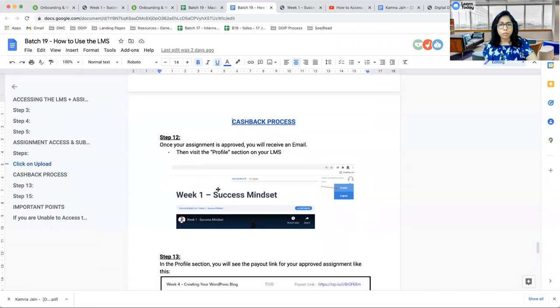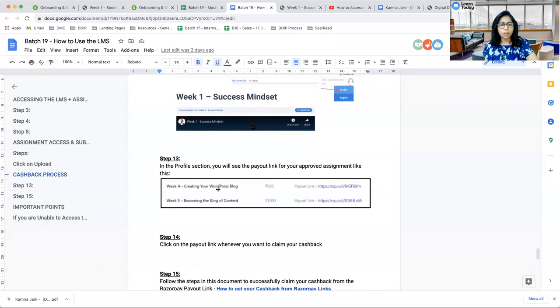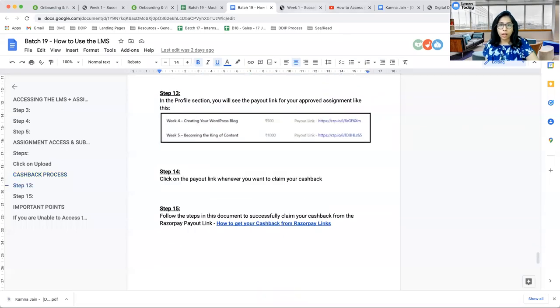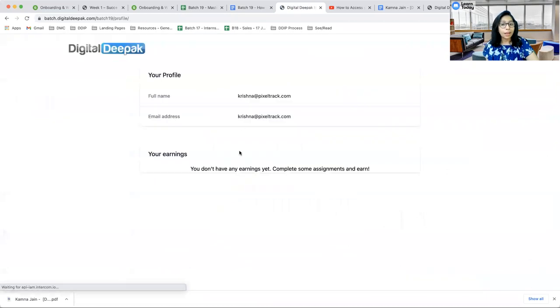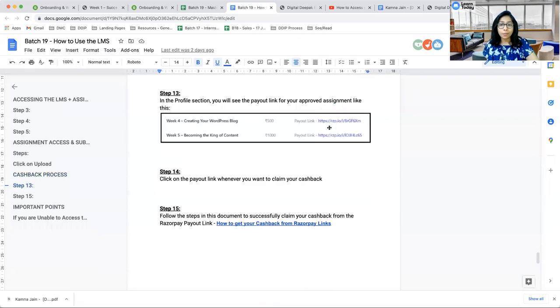It's okay, Sonali, if you've missed writing your name in the assignment name, not an issue. So this is the process. If you ever want to refer, I'll give you a quick overview. Once your assignments are approved, you get an email, and over here you'll have an option like this, payout link. So you need to click on the payout link and enter your details.